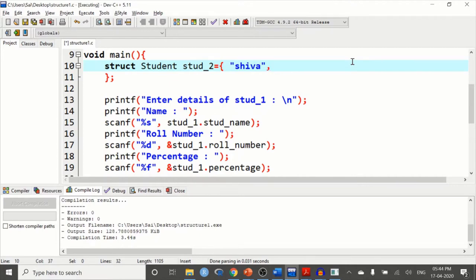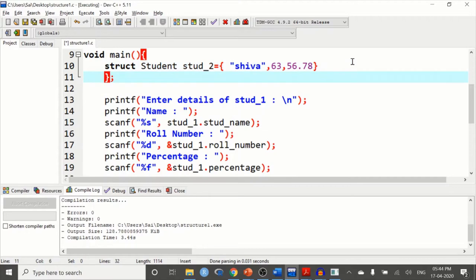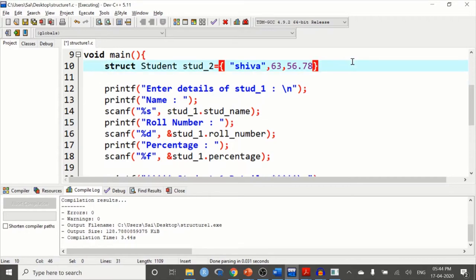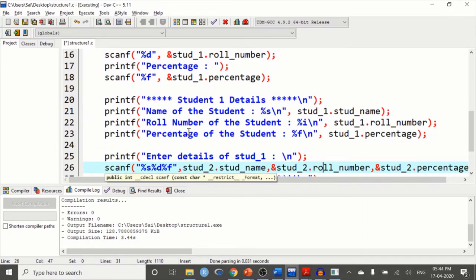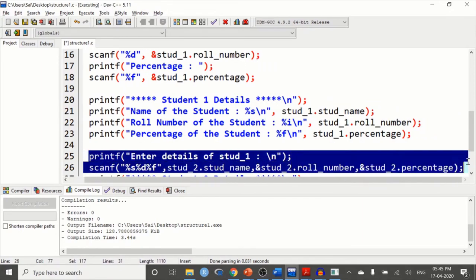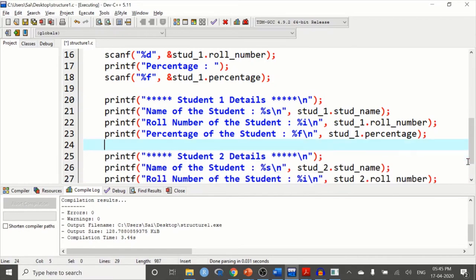Shiva comma. Next, roll number 62, or 63, comma 56.78 is the percentage. I'm closing here. Semicolon. So I've given the student details there only. No need to read the values again here. So I'm taking out this statement. We'll see what output we get.